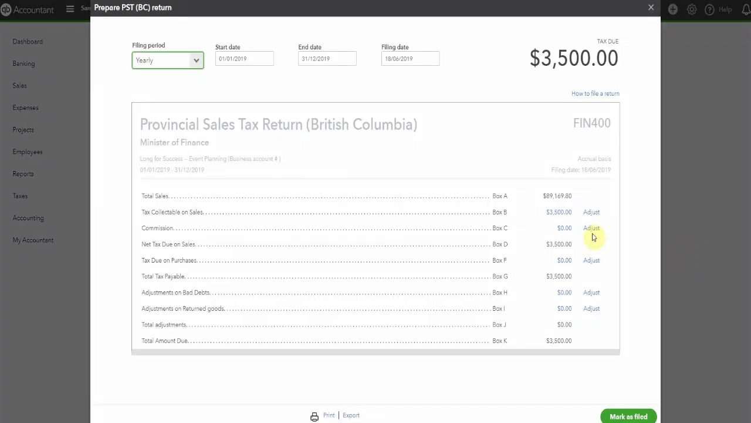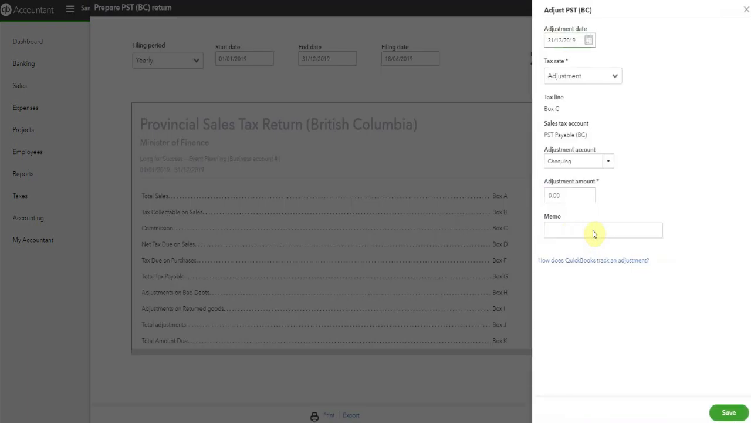We're going to enter a commission of $22. Select Adjust. Now notice that the adjustment account here is defaulting to checking. It makes absolutely no sense, and I suspect it's because it's the top category in the chart of accounts. If you watched my other video, this was probably sitting here and I'm so sorry for that.